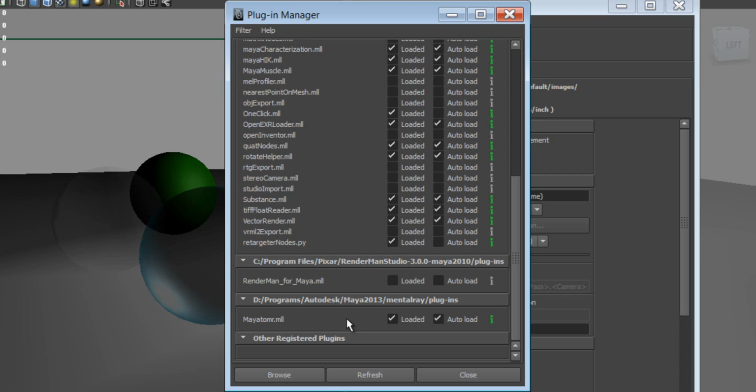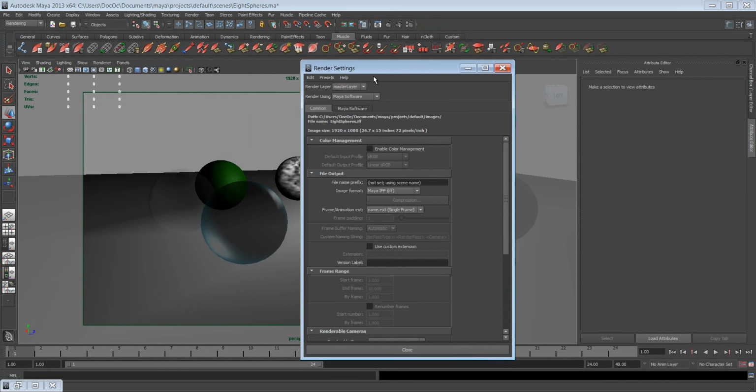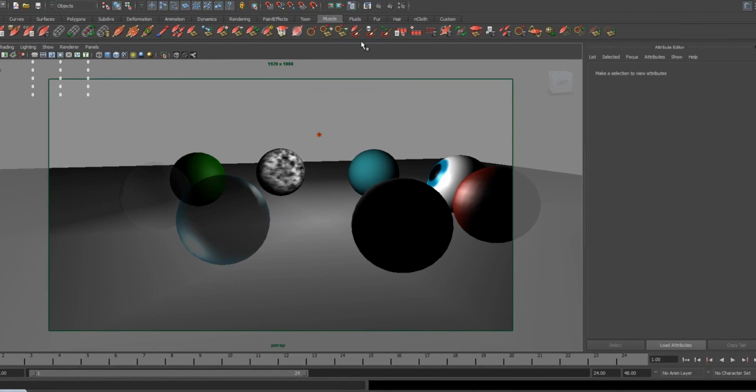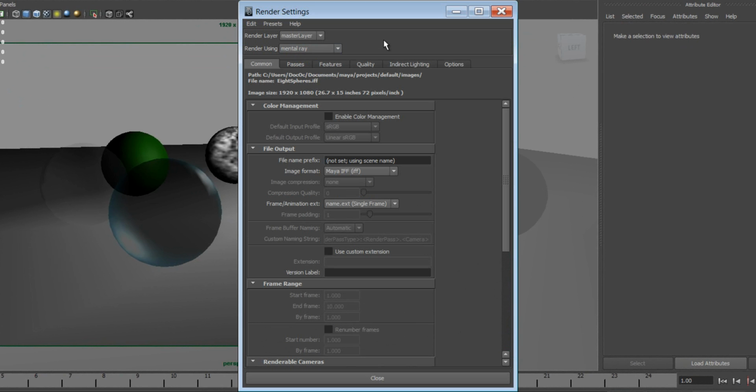Now by default this option should be turned on, but sometimes because we're working in an environment where a lot of different people are using these programs, it could very well come to a situation where this is simply not on. So the easiest thing to do is to check these on and then close. Now when you come back to your render settings, you may have to just close it out and then open it back up, just to make sure that the computer is refreshed completely. But by now you should definitely have the Mental Ray option.